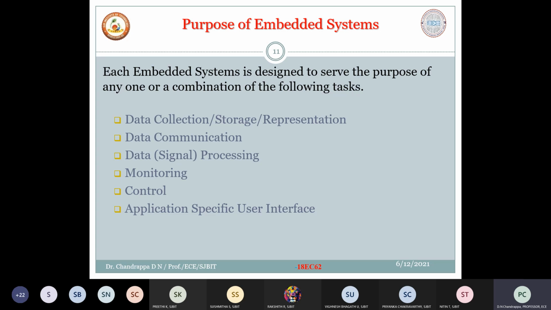So last class, main four parameters were discussed. Am I right? Yes or no? Up to monitoring. Hello. Is it audible? Yes, sir. Audible. Up to where did you discuss? Up to monitoring. Yes, sir.